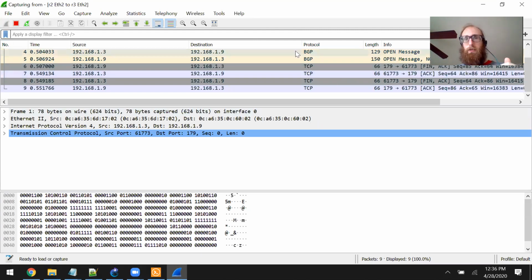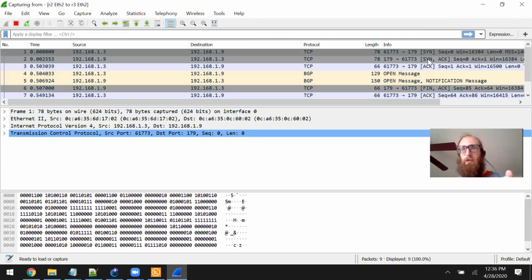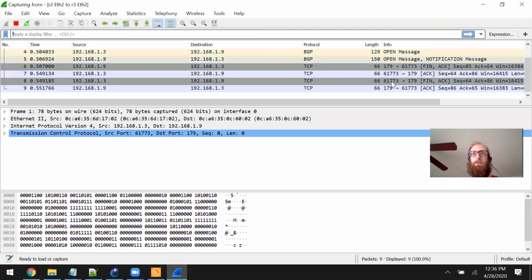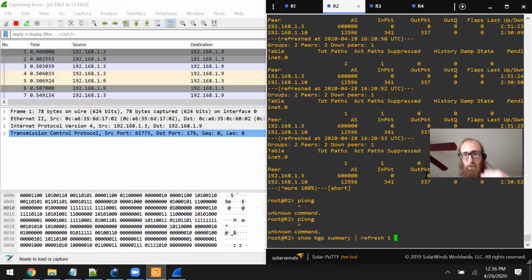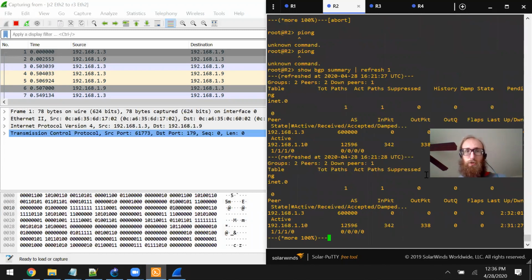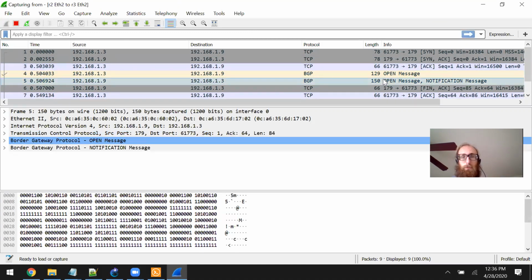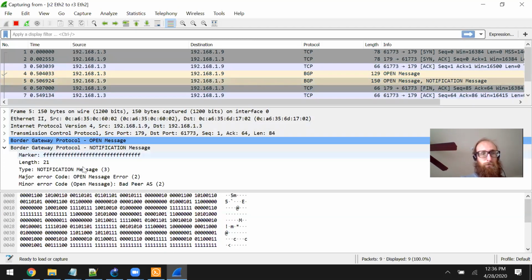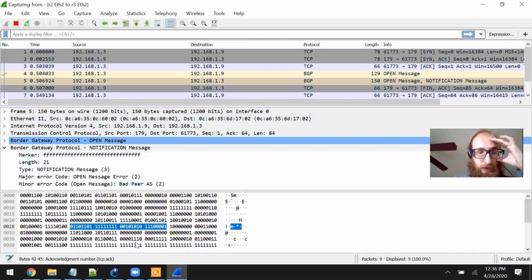Oh, and it looks like I got a BGP handshake, but then I got a notification message, and then a disconnect. So it looks like it actually was setting up a BGP connection. There's just an issue that we're going to see here in this notification message. Bad peer AS. Perfect.